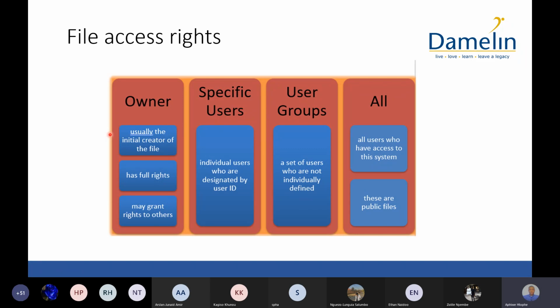You can even give access rights to groups. So an owner of a file on a computer is the administrator. It's the person who created the file. It's the person who put it on the desktop, okay? So the administrator has full rights and is the one that grants users access to a particular file, okay?